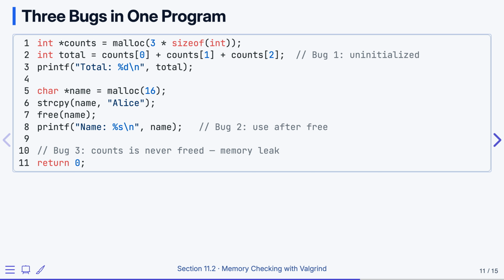Let's look at a program with 3 bugs at once. Bug 1. It allocates counts with malloc, then reads counts index 0, 1, and 2 and adds them without ever assigning values first. That is reading uninitialized memory. Bug 2. It allocates name, copies Alice into it, frees name, and then tries to print name. That is a use after free. Bug 3. The counts allocation is never freed, a memory leak. Let's see how Valgrind reports all 3 in a single run.